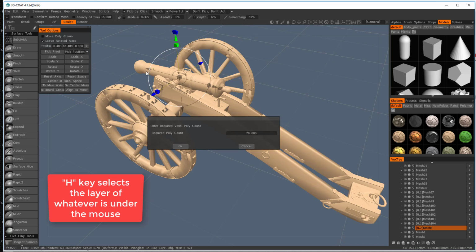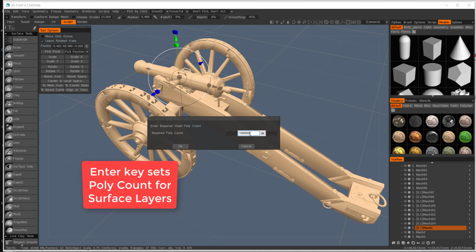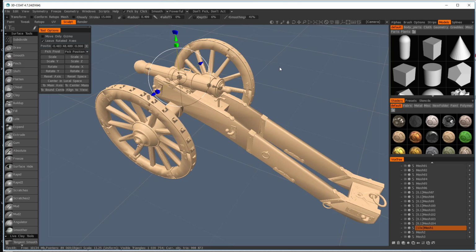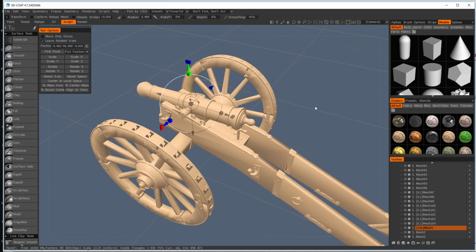So if I hit the enter button, it's going to give me required Voxel Polycount. Let's put 1,000,000. I'm going to copy that so I don't have to keep pasting that. And now you can see that we've got quite a bit more resolution on that than we had before.